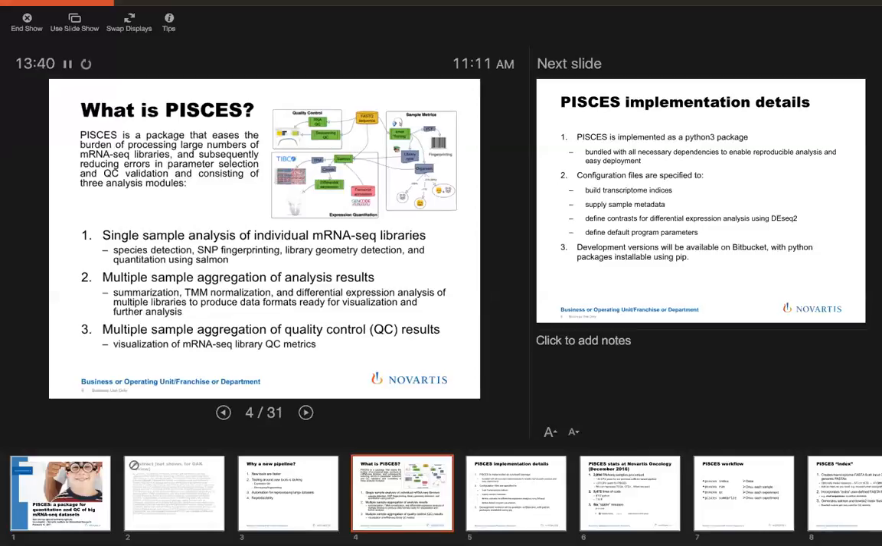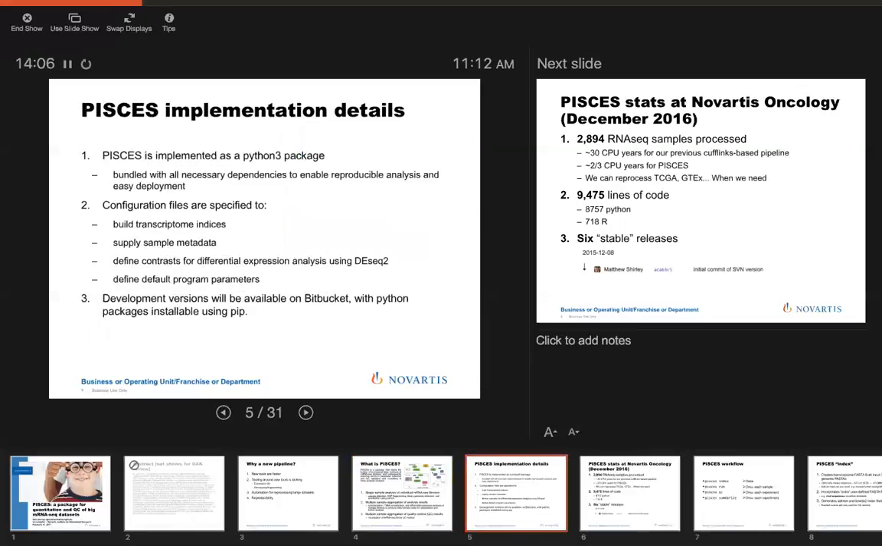quantitation. Actually, since I developed this, I communicated with Rob Patro, who's the Salmon developer, about some of these issues, and he's incorporated library geometry detection into Salmon. So I'm not saying that's completely novel anymore, but at the time, it was a parameter that you had to pass in, and you had no idea what your geometry was unless it was labeled, right? So that really helped us.